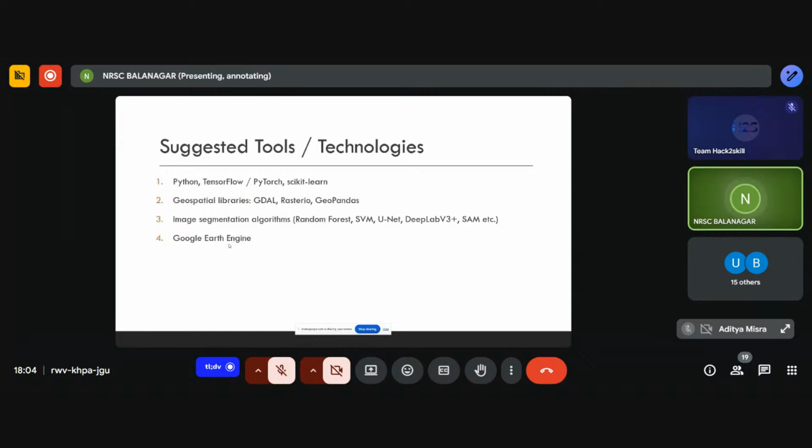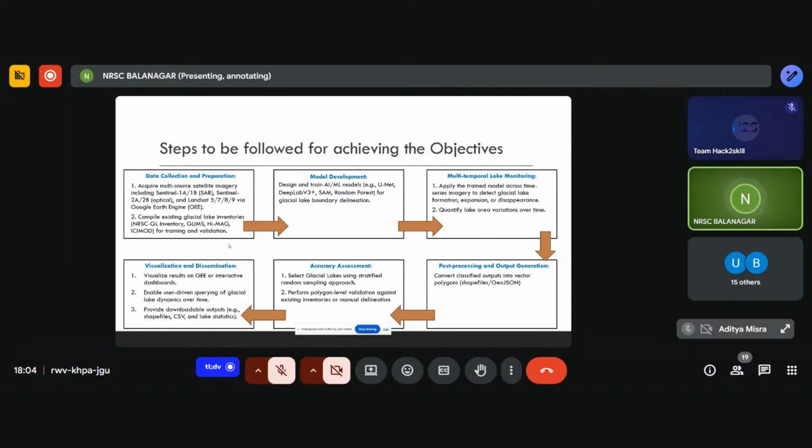So these are the suggested tools. I think you are seeing this many times in these slides, and I think you are all aware of this. So you can do it as per your liking, with your libraries and the platform which you would like to use. And then I'll briefly go over the steps which you should be following.